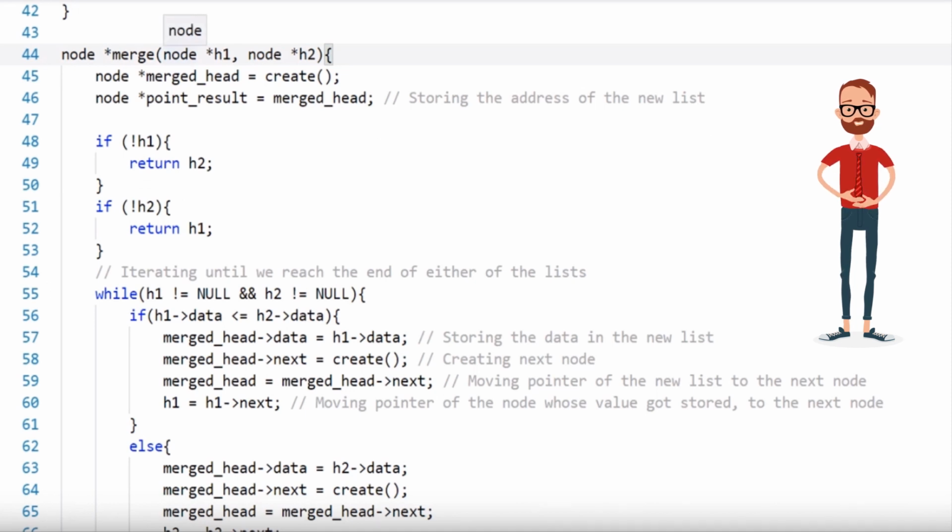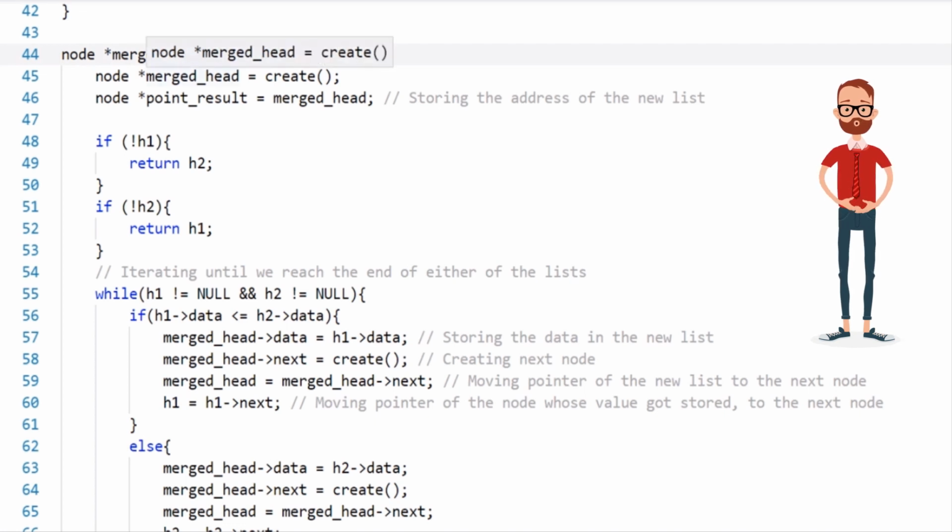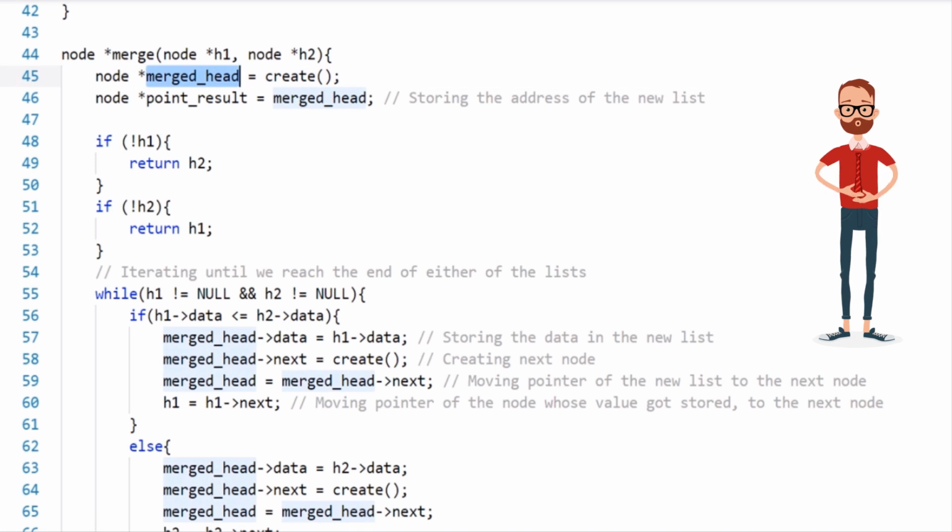Now we pass head1 and head2's address to the merge function, which gets stored within h1 and h2 in the function body. Now we create a new merged head, which is the head of the merged list, and also store its address beforehand so that it doesn't get lost. Initially, we create one empty node.